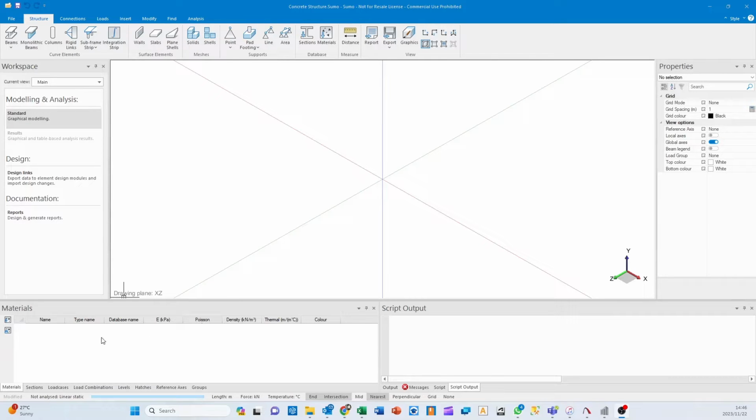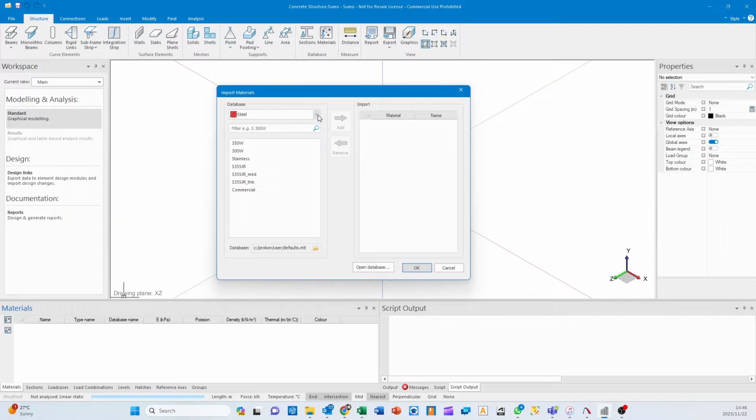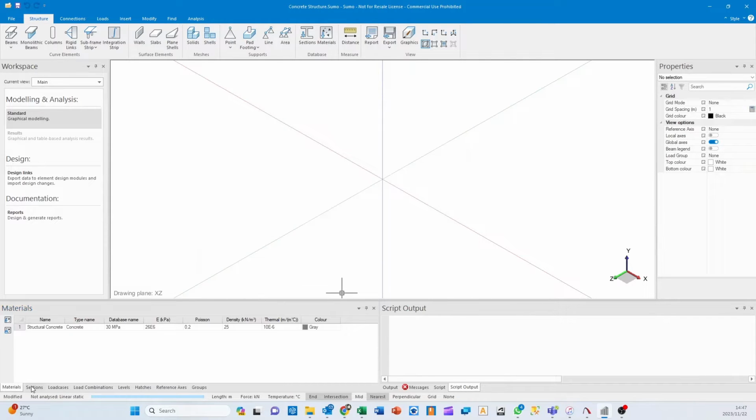One of the first things we need to do is import our materials in our materials table down here. You've got two buttons: import material, which will import a material from the materials database, and the option to add a user-defined material. In general, we'll import the material from the materials database. So here in this window, we'll change from steel to concrete, and for our specific case we'll import a 30 MPa concrete and call that structural concrete. You don't need to name it, but it becomes useful, especially with larger models.